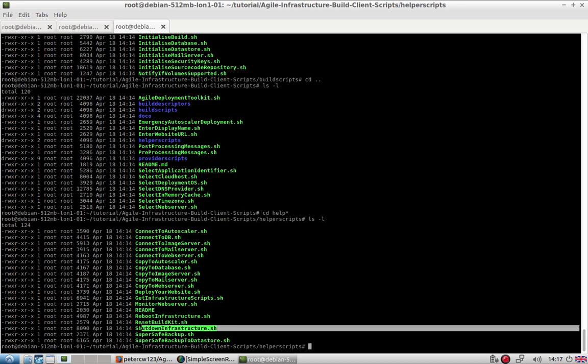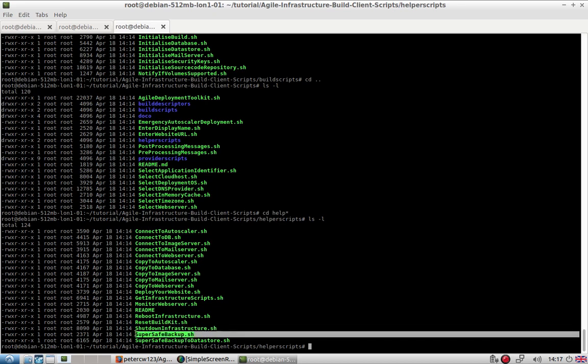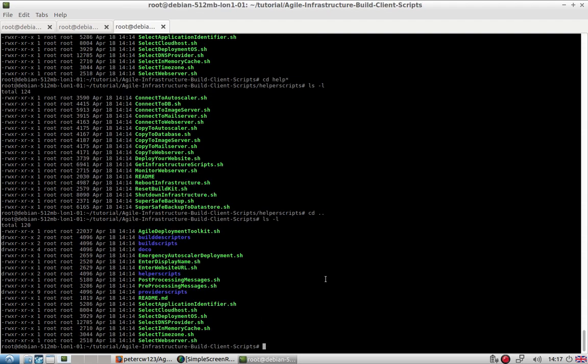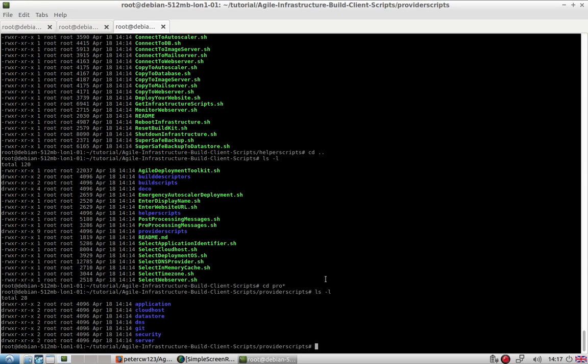This will shut down the infrastructure. This will do a backup to your data store, which is Amazon S3 or Google Cloud or some other provider, and that's a script which is run from within that script. So that's the helper scripts basically. And then the provider scripts, these are the scripts which abstract all the different provider services.